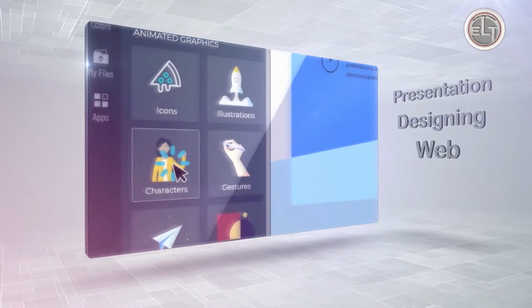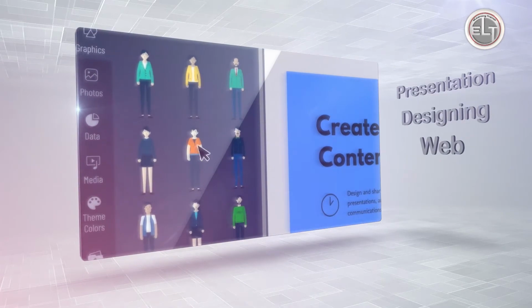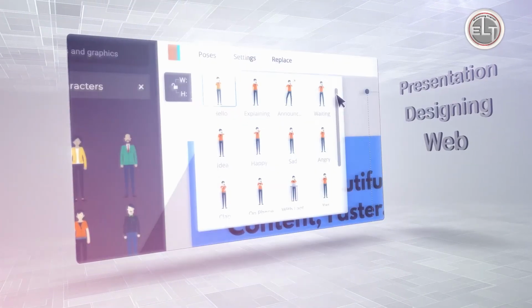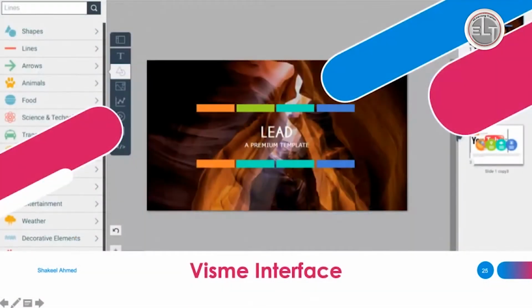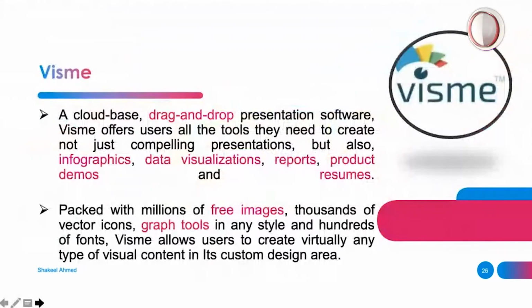Next one is Visme. This is another very good presentation software, and you can see its interface. It has an interface similar to the previous software, but on the left side you can add shapes, lines, arrows, animals, food, whatever you want to add. This is another good drag and drop presentation software. No need to go with complicated things.